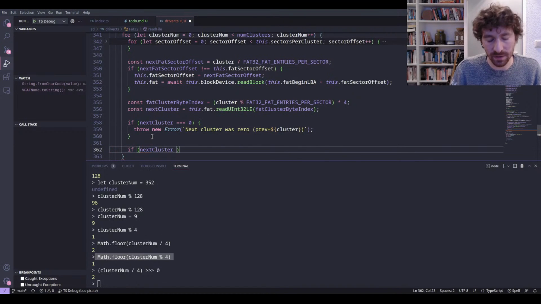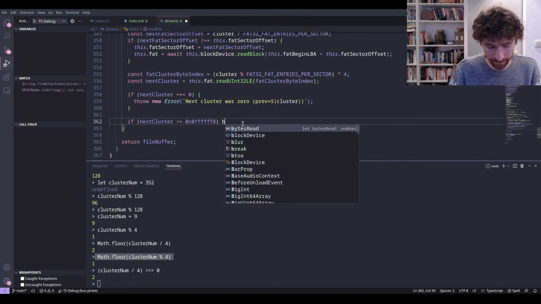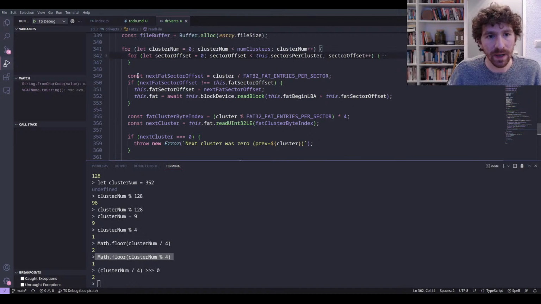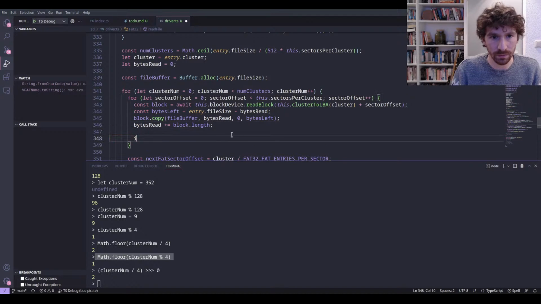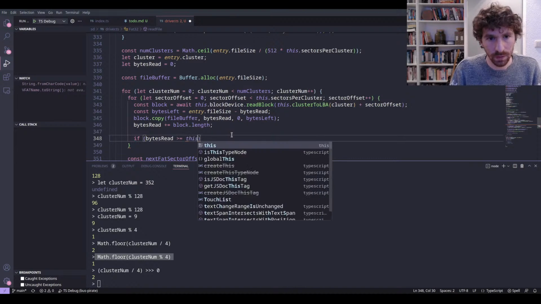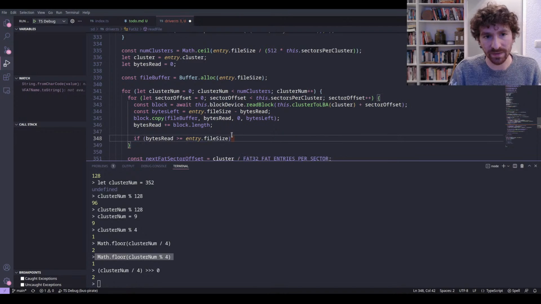If the next cluster is greater than or equal to 0x0FFFFFF8, that's our indication that this is the end, then at that point we can just break out of this loop. We're done. And we need to think about the fact that we could be done before that. If bytes read is greater than or equal to entry dot file size, at this point we're also done.